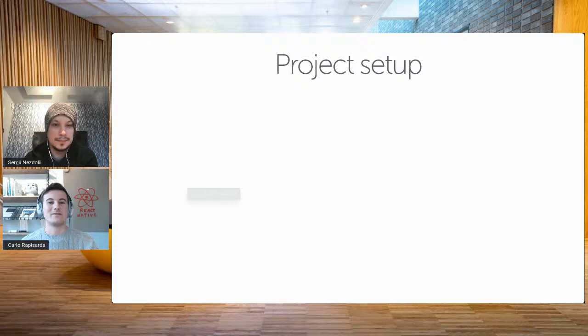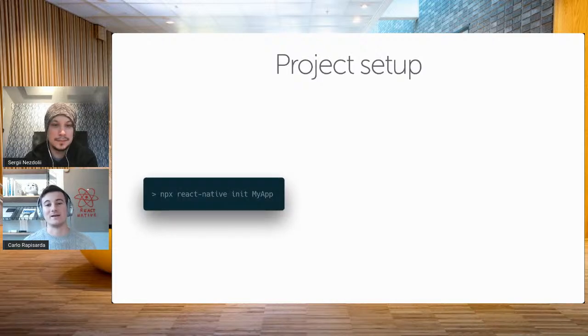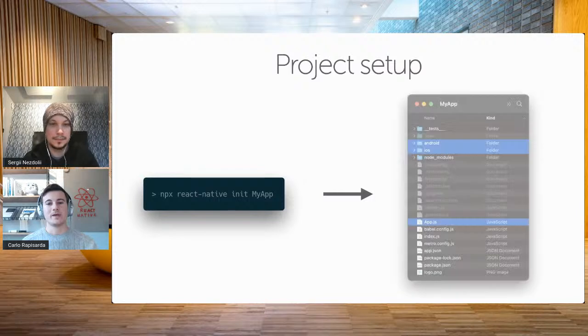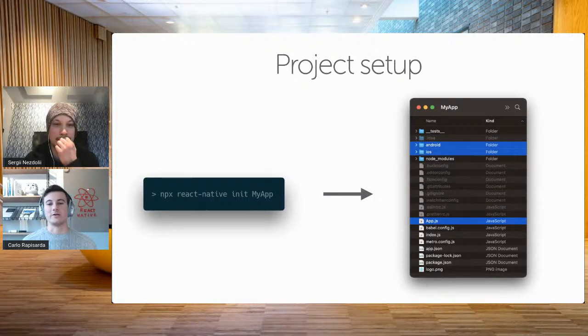And now let's look at how you would actually start a React Native project. You can use NPX, which you have already installed if you've ever used Node before. And once you run this command, it will generate a lot of code for you. And the most important parts here are the Android folder, where you will find native Android code, the iOS folder, where you will find native iOS code, and finally, a file called app.js.